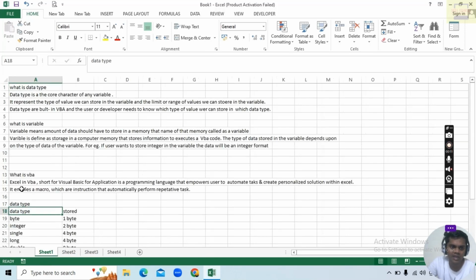Look here. VBA in Excel, short for Visual Basic for Applications, is a programming language. VBA Excel is just a programming language in Excel that empowers the user to automate tasks and create personalized solutions within Excel. It enables macros with instructions to automatically perform repetitive tasks.